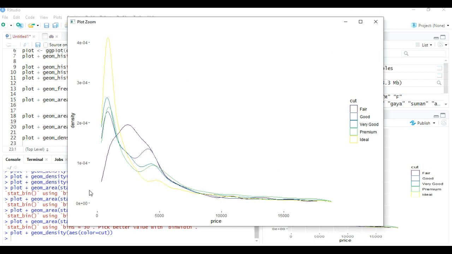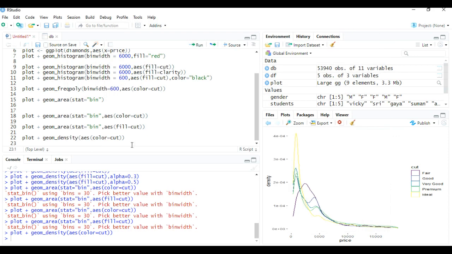We got a graph. When I gave color, it's giving me a colored line. I want it to be filled with color. I don't want that colored line. I want it to be filled with color. So I will copy this line and I will paste it over here.